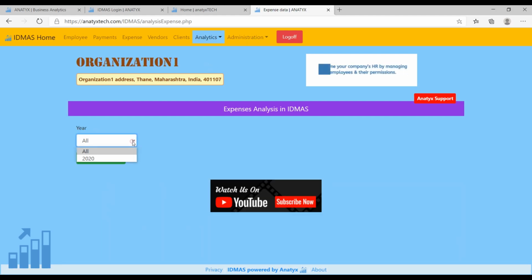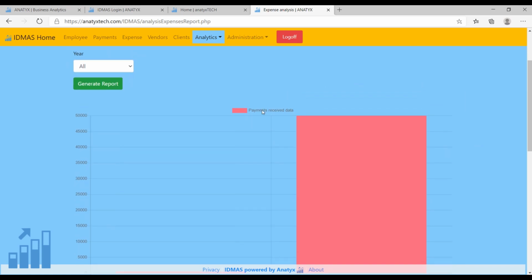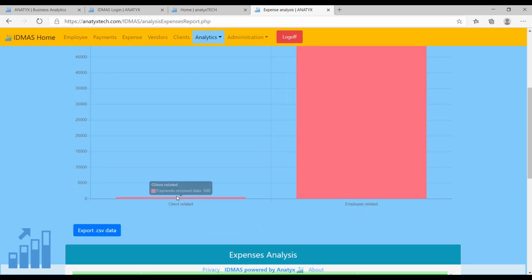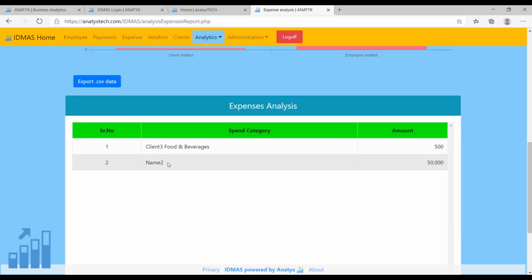Here we have all, or you can select whichever year you want to see your expenses for. So I will just select it as all, click on generate report, and once you click on generate report, the graph comes up on your screen. So basically for client related spending there was very less spending, which is just 500 rupees. That is the reason you see a very small graph over here. But for employee related it was 50,000. That is the reason you see a big bar over here. Now if you come down, you will find the bifurcation also, client related, and this is your employee related also.